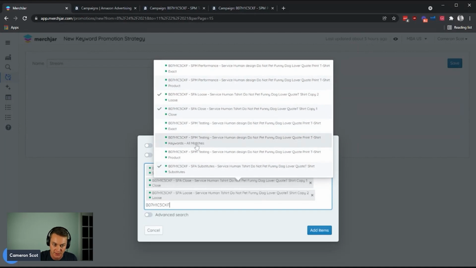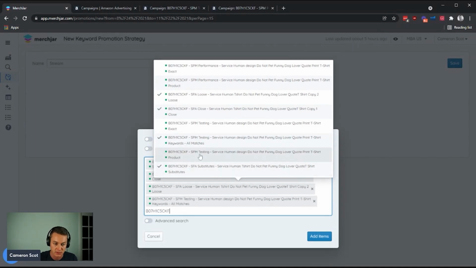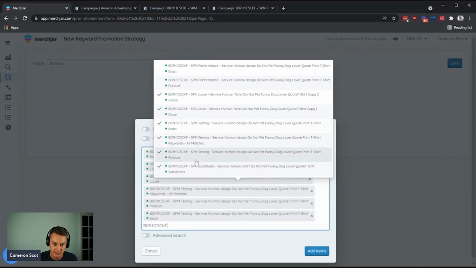This one's called all matches. That'll update once it syncs. It syncs every 6 hours. So if you do create these campaigns and you are a Merge Jar user, you just gotta wait for that sync to happen. We don't have a way to manually sync it at this time. So we're gonna select those, our product testing and our exact. And then we have our performance and exact and product.